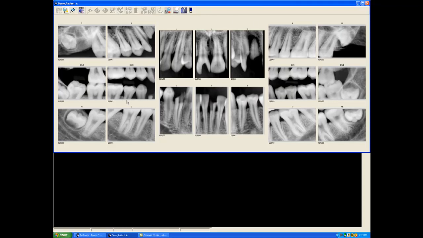Now this chart, this is one of the most important things that I want to emphasize, is the fact that this chart represents a patient facing you. It's like you're face to face with the patient. So on our right over here, that is the left side of the patient's face, and on our left that represents the right side of the patient's face.